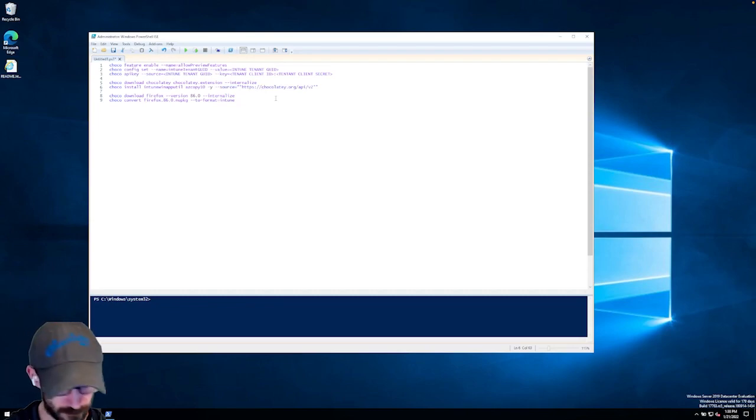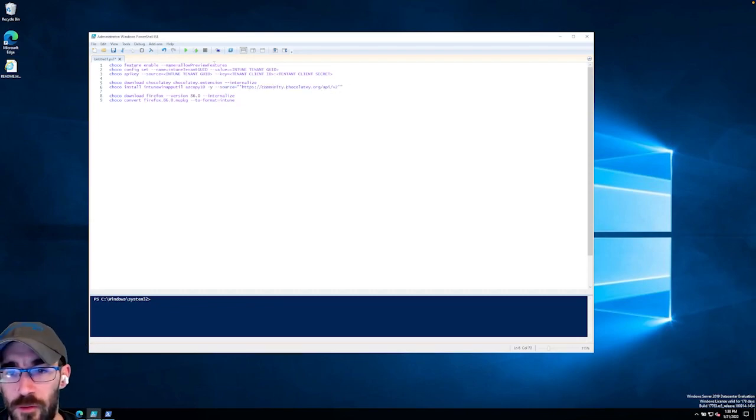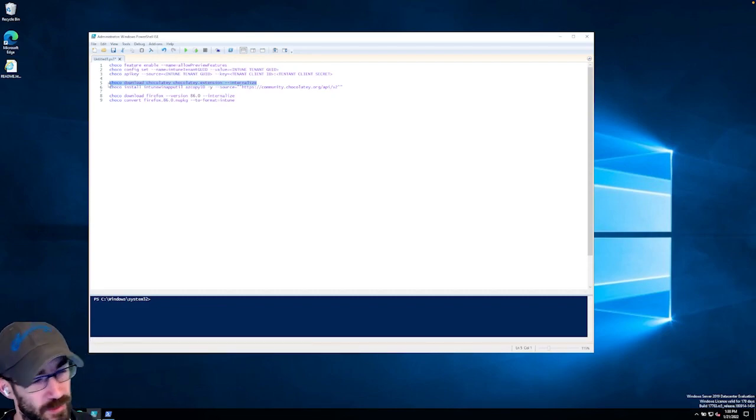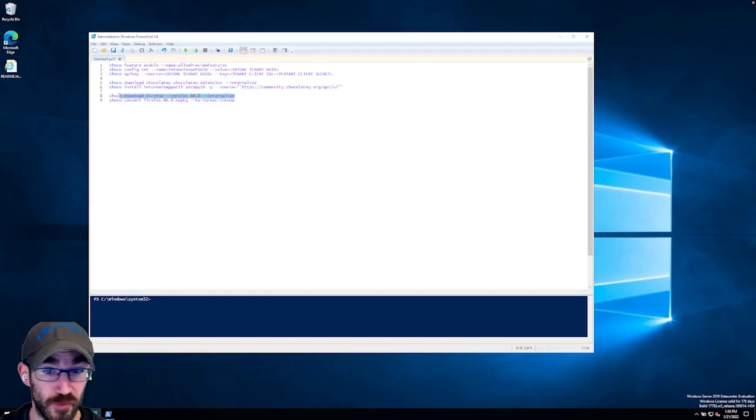And actually, let me put the new URL in here, community.chocolatey.org. And then this line here will just ensure that whatever folder you're working out of, we'll just put the latest version of Chocolatey and the Chocolatey extension in that folder for you, so you've got them. And then from here, we can actually start to use this thing.